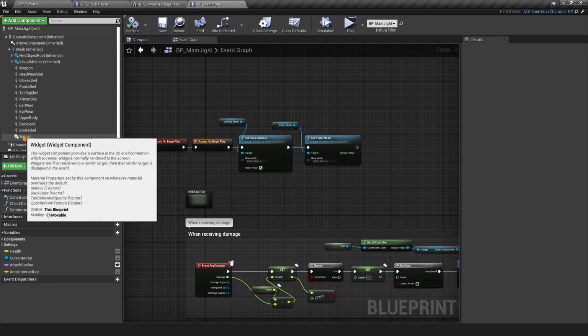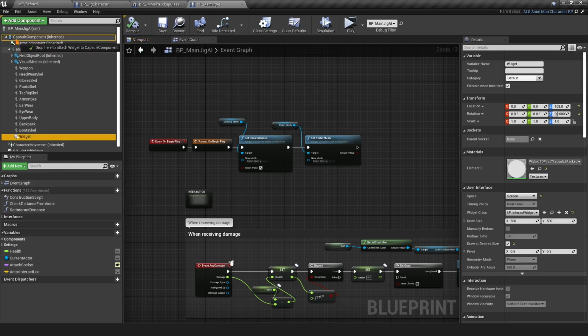If you have similar issues, just move this widget right here to the capsule, like there. So of course, the mesh kind of goes through the floor for some reason, but it's not, visually. So in that case, just move the widget to the capsule and it should be fine. But anyway, we can loot the AI just fine.